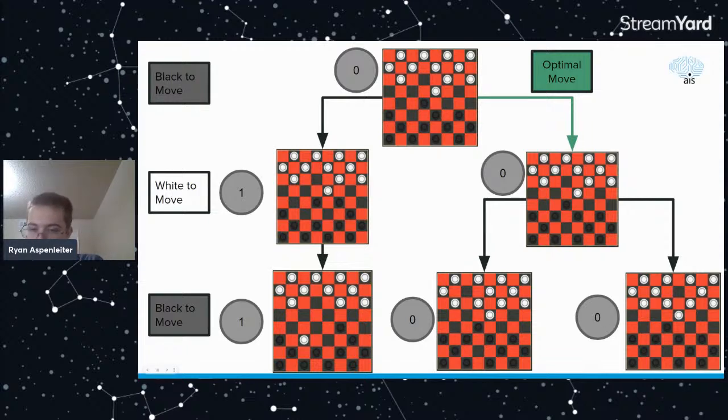All right, I'll go on to the next. I am a bit confused. Isn't the optimal move the one on the left, since white wants to maximize its score? Just to clarify, this is black to move right here. So black is going to try to minimize the score. If it was white doing this, then white would definitely pick the other move.